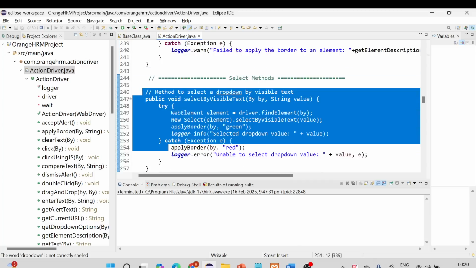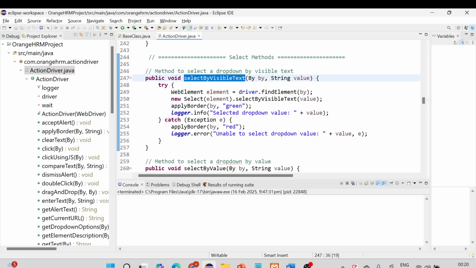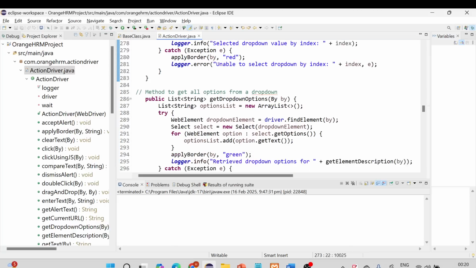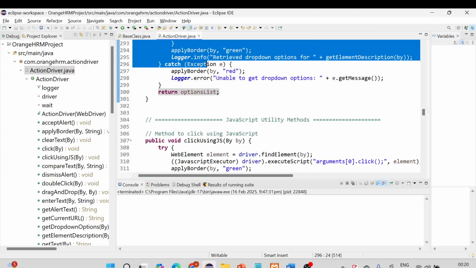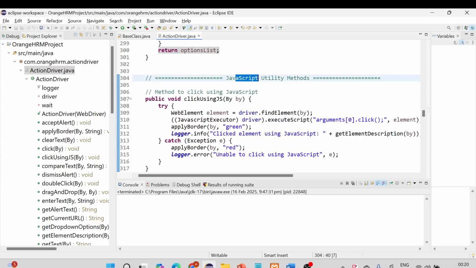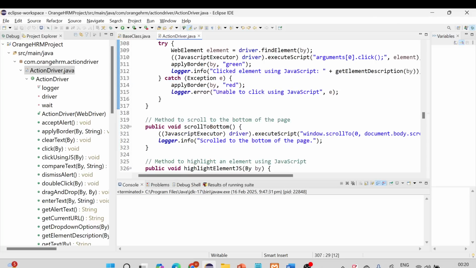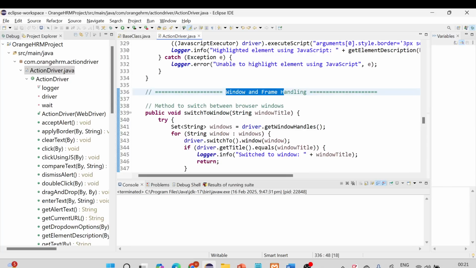These are the other methods I have created, like when we work with a drop down. This is how we can create the method in the action driver class: select by visible text, select by value, and select by index. And to get all the options from the drop down, you can use this method. So these are the different reusable methods, guys. You can easily utilize them. Some JavaScript methods as well, like click using JavaScript. Sometimes the normal method may not work, so we can use a JavaScript method to click an element. Similarly for scroll, highlighting an element, and how to work with windows and frames.